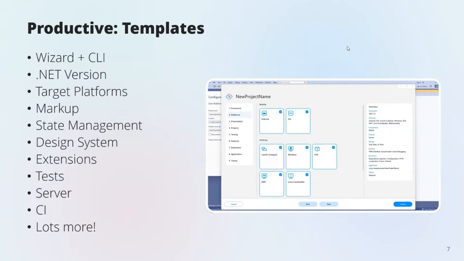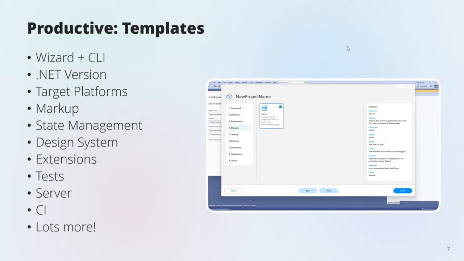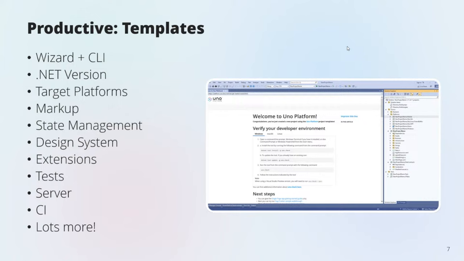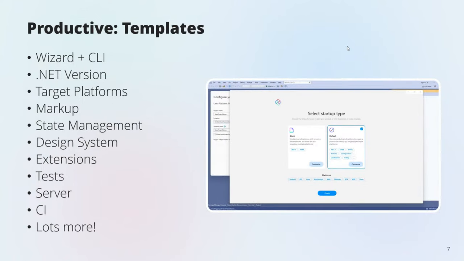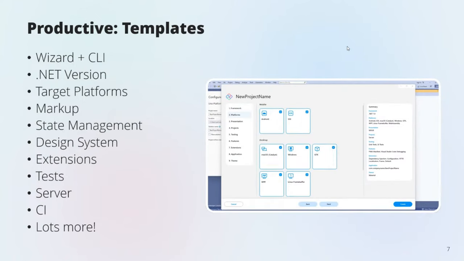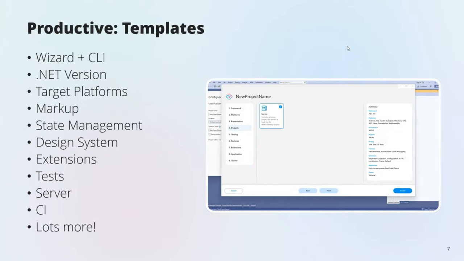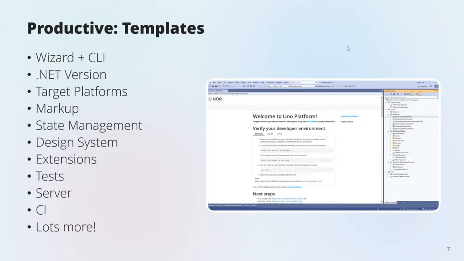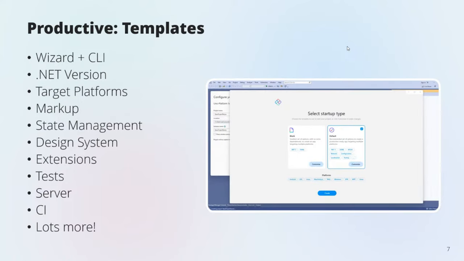We don't expect people to know all of those .NET CLI commands. So we'll see two things: the Visual Studio wizard, and then also the live wizard, which is a web application that will walk you through the same process you'd see in the Visual Studio wizard. But at the end of the day, you just get a CLI command that you can then run from the command line to generate your application.